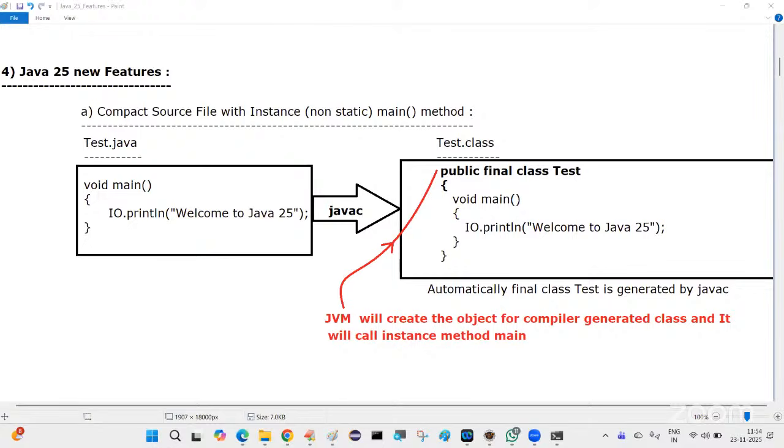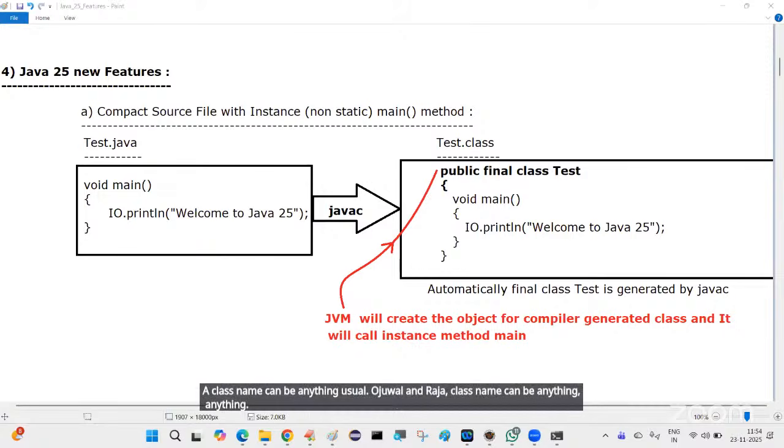From where should I learn that? Sobia, what do you want to learn? Class name can be anything, Ujjwal. Ujjwal and Raja, class name can be anything.